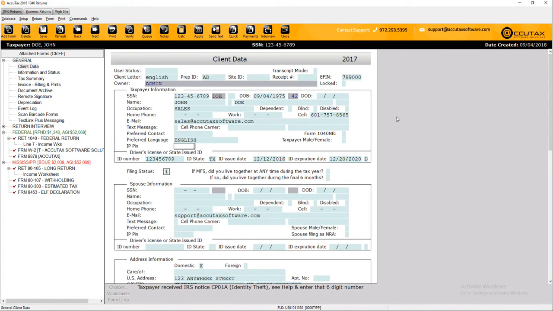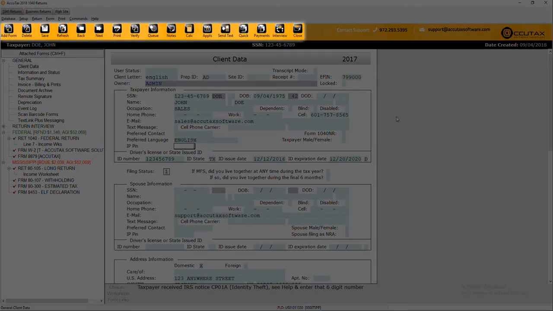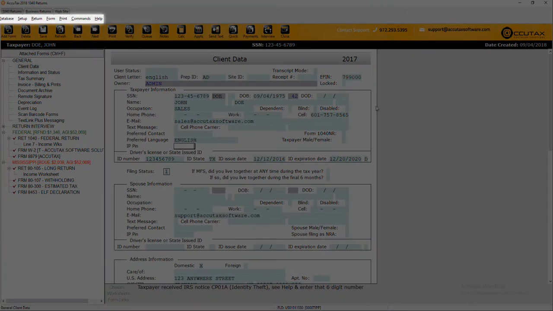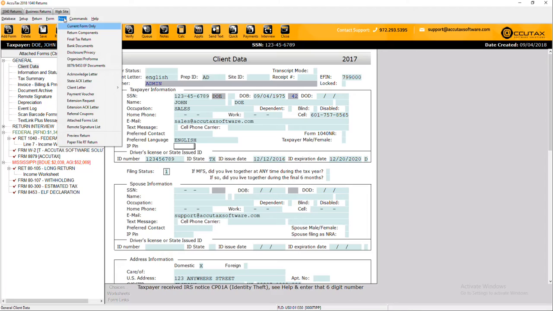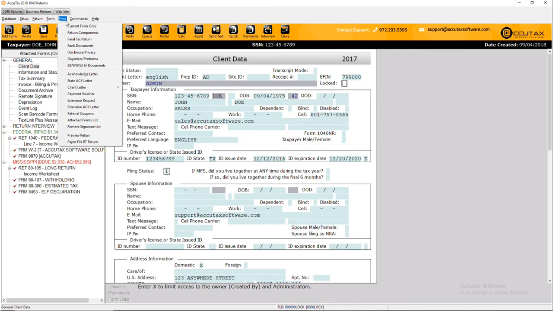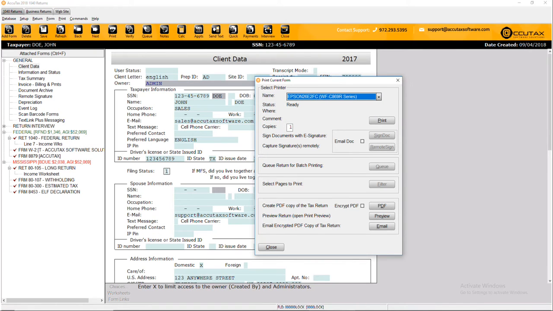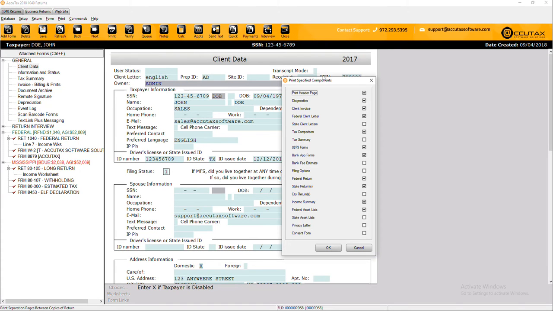There are two ways to print a tax return: from the tax return menu bar and from the software menu bar. When you select Print from the software menu bar, the Print menu displays different options for printing a tax return. The Print menu gives the user the option to only print certain components of the tax return. Select Current Form Only to print only the form of the return that is currently opened on the screen, or Return Components to select certain forms in the return to be printed.